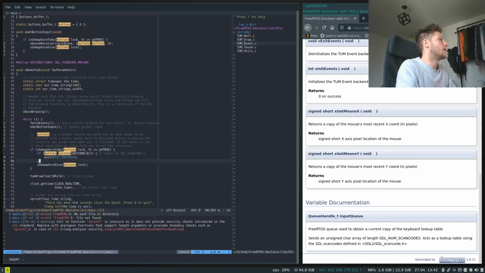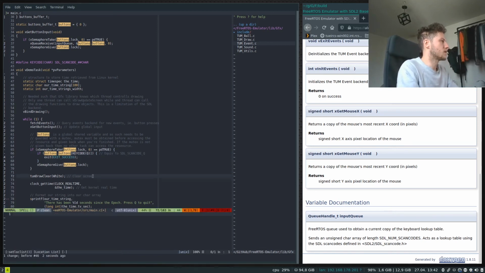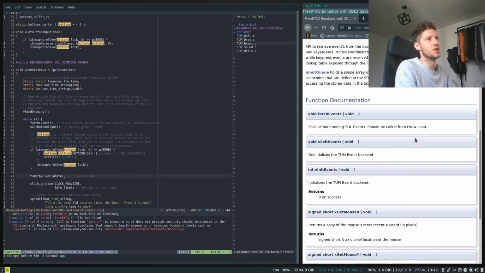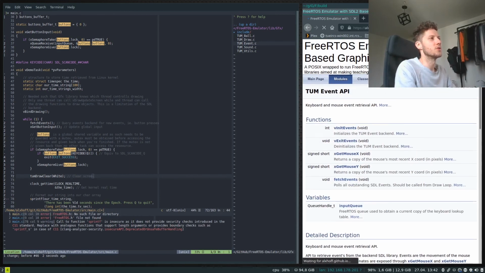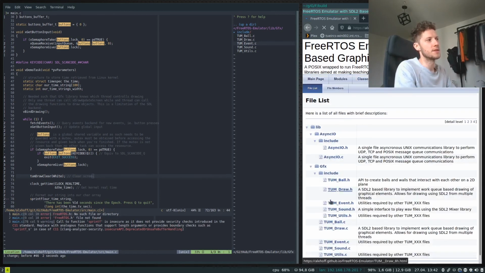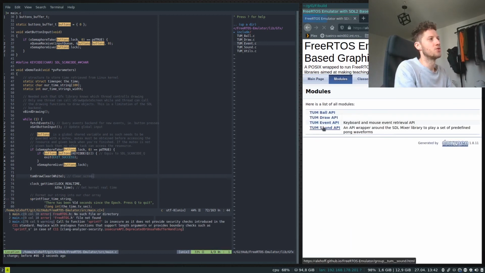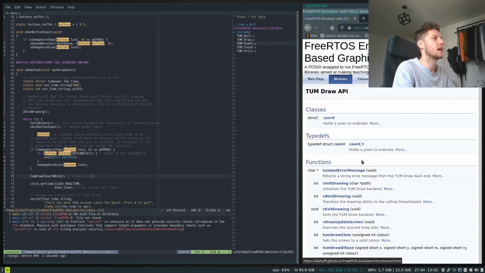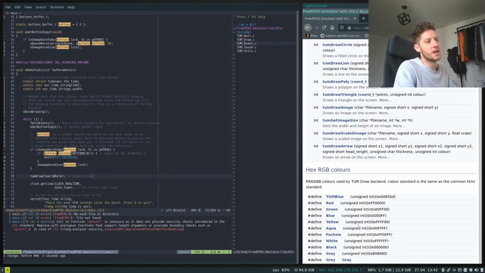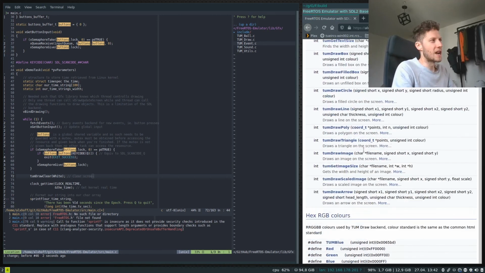So that's what that does. Now we'll get to drawing. If we go back to this generated documentation, we can see in the modules, which is pretty much the same as the files, these are all the different files that have been generated. But if we go into drawing, these are all the different functions that I've implemented for the draw library.